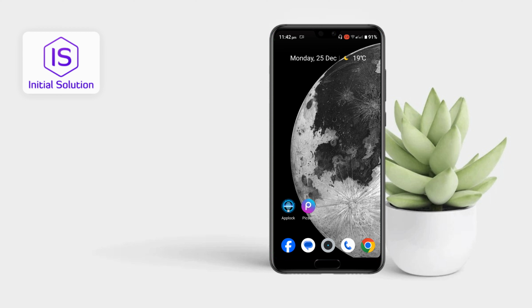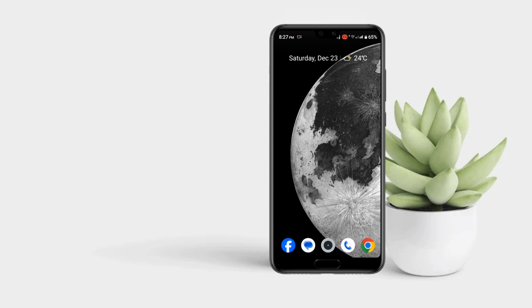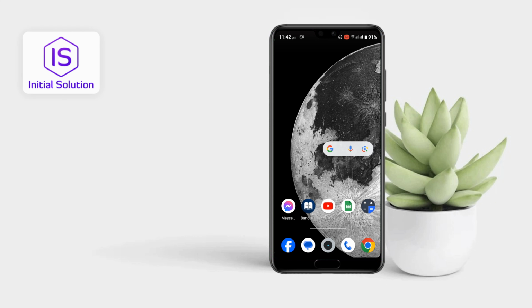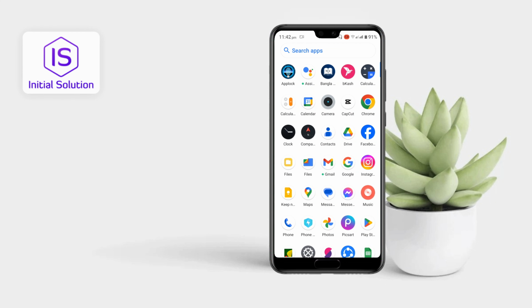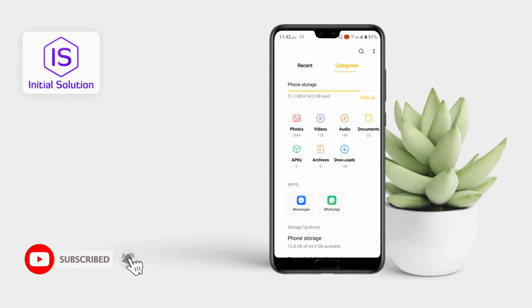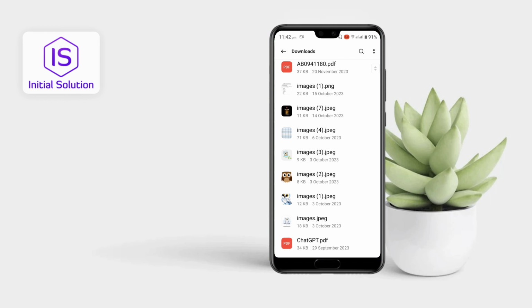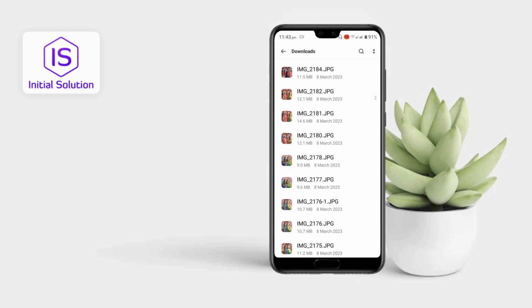In this tutorial, I'm going to show you how to delete downloads on Android. First of all, go to any Files app on your mobile. Search for your Files app. So if I go to my Files app, then you can see there is a download option here. So tap on it and all of your downloads are here in this list.